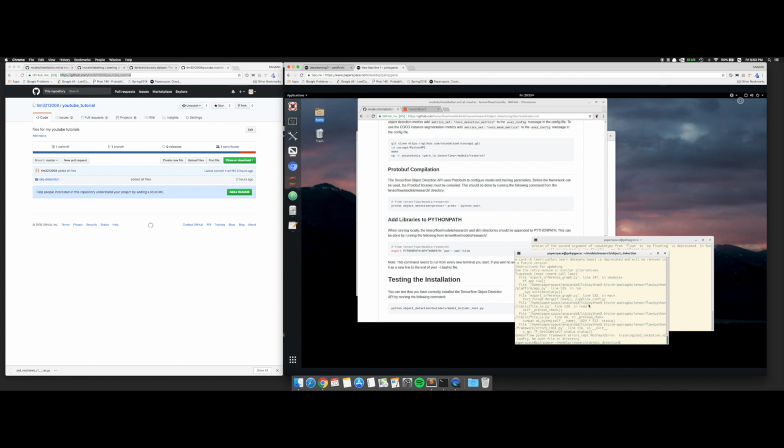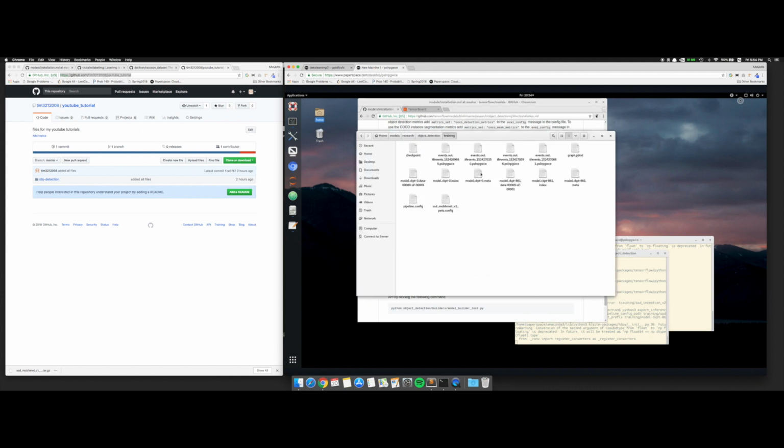Okay, we see that we forgot to change this to the name that our configuration is. So it basically is SSD MobileNet v1 pet. That's not the inception. So right here should be this file instead of the default one.